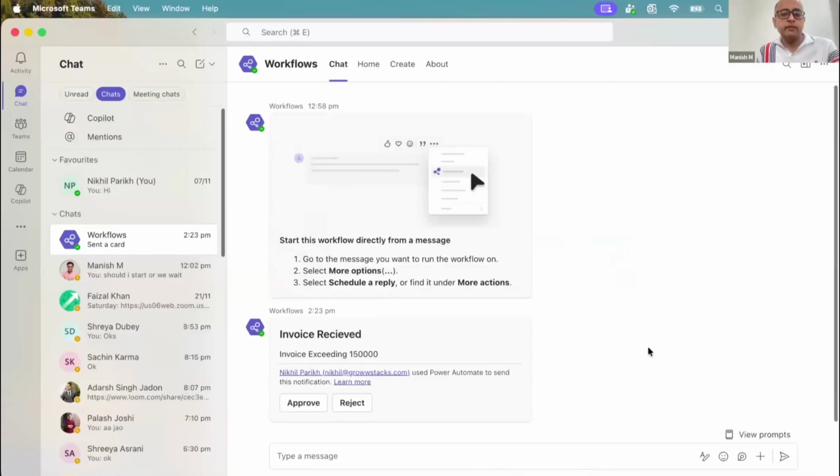Okay, so this is my Teams again. Okay, so we have received a notification whether an invoice has been received. It gives me an option to approve or reject. So I can do those things over here. So this is the card I was talking about earlier, that we can customize. This is called an adaptive card, and this card can be customized.